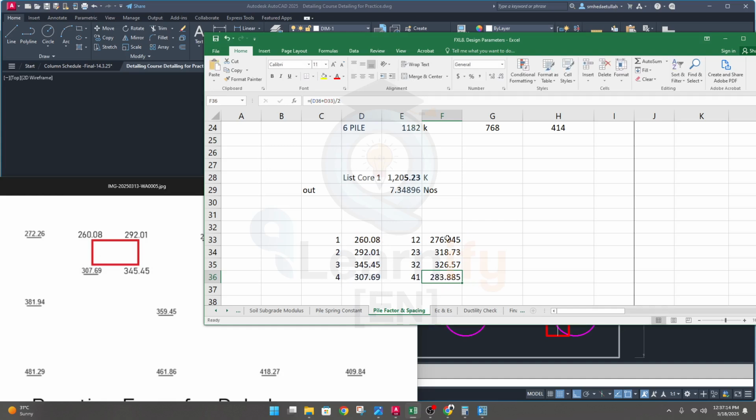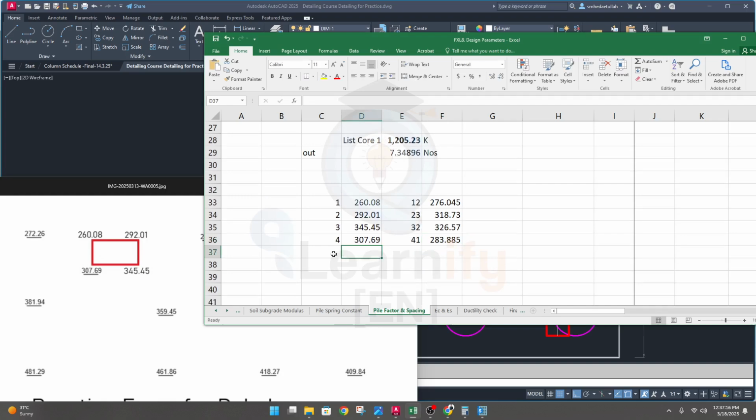So done. We are getting all load, and if you want to check whether all load is okay or not, click here, sum, click here, just copy it, paste it here. You'll see for that load and that load, they're the same. Okay, now I'll distribute that load.